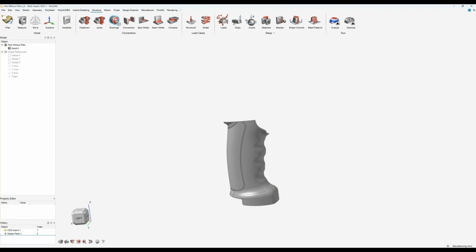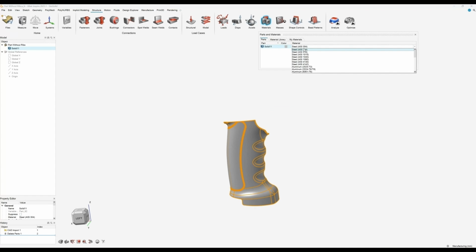In the structure tab of Inspire, I'm going to first define a material. Obviously this is going to be injection molding, so it's going to be a plastic. We've got a number of materials predefined. I'm going to specify ABS. But you can create your own materials or you can import them from Altair's material data center as well. So there are hundreds of materials to choose from.